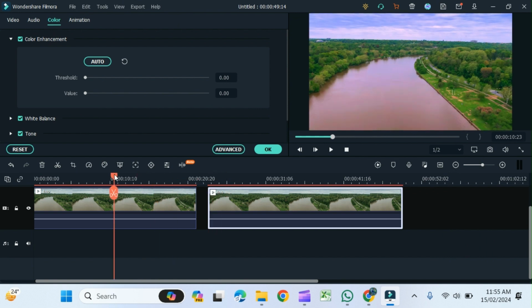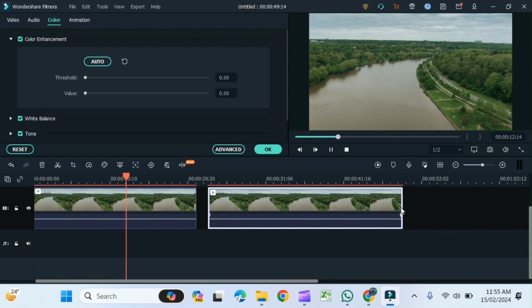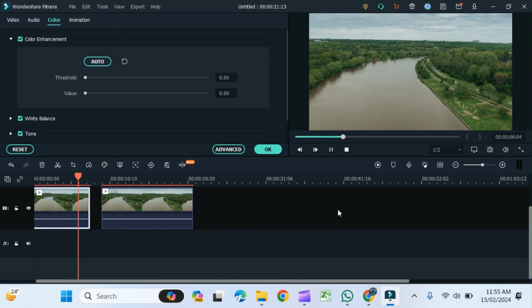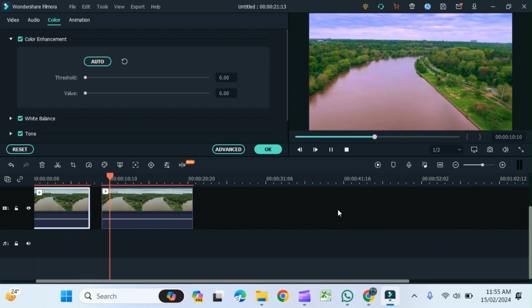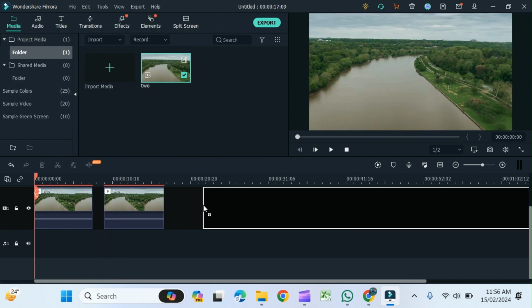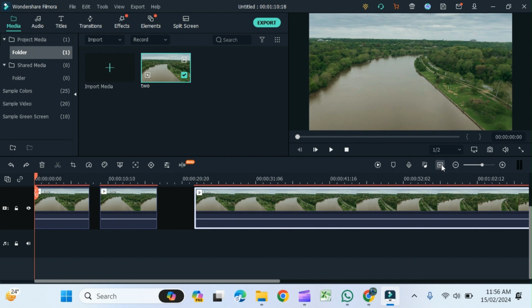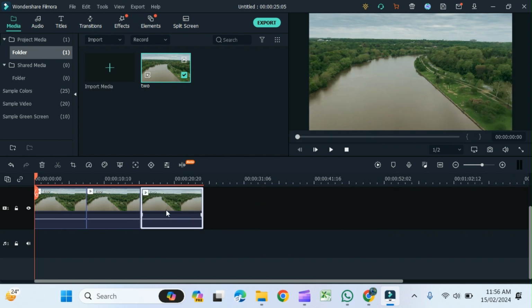You can now see the difference. Let's have it. Have another copy here and fit that into the screen by clicking this small button. Zoom to fit timeline. Trim it. Let's apply some color correction here.